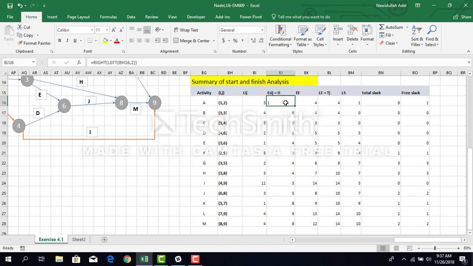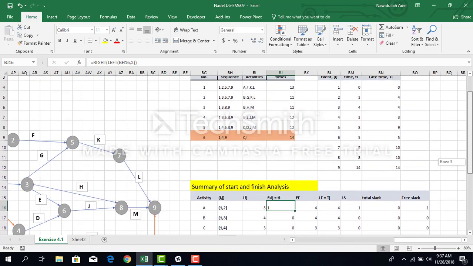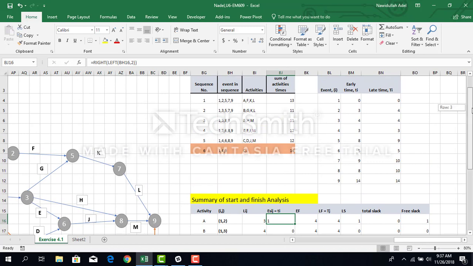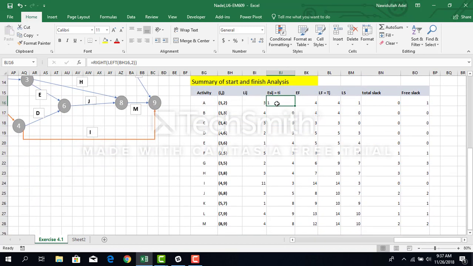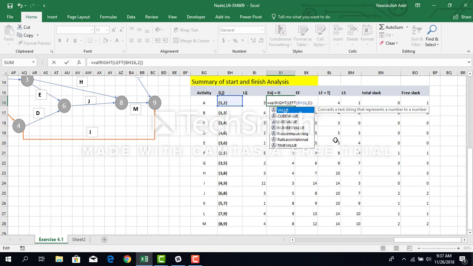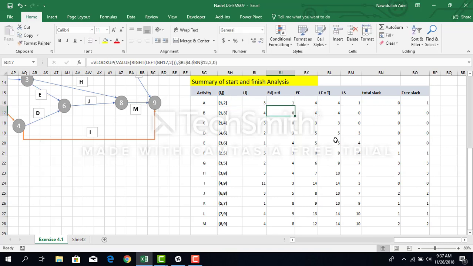So we still have one problem. This one is now a text, while in the other table this one is a number, so we have to change this one to a number. What function turns it into a value? It changes text to a number. We go to the end and close it, and now this is a number. Do we want this one? No, we need another one.